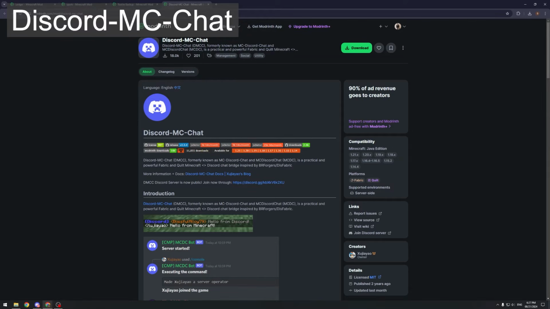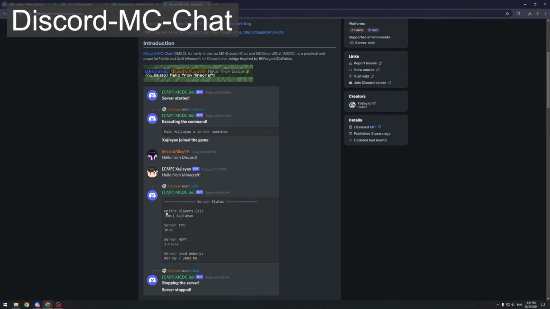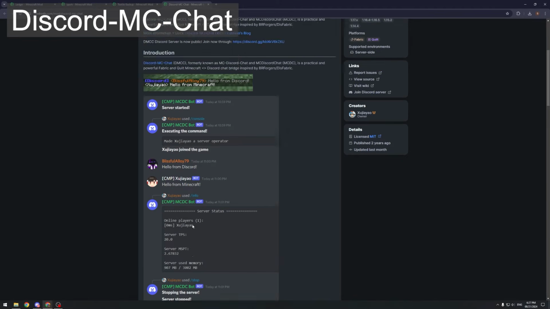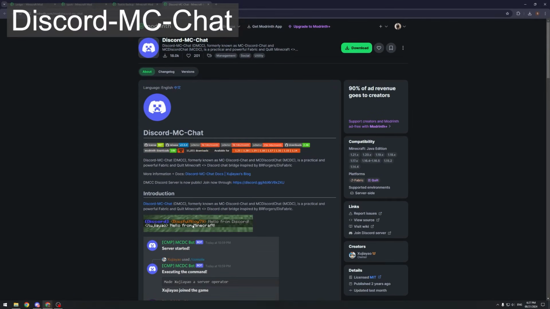You can also run commands from Discord using /console, and you can see the online players as shown right here, as well as the TPS, the MSPT, and the RAM that's being used. I can make a tutorial on setting this up if people say so in the comments, because there isn't really a video tutorial, but you can kind of go through the docs right here.